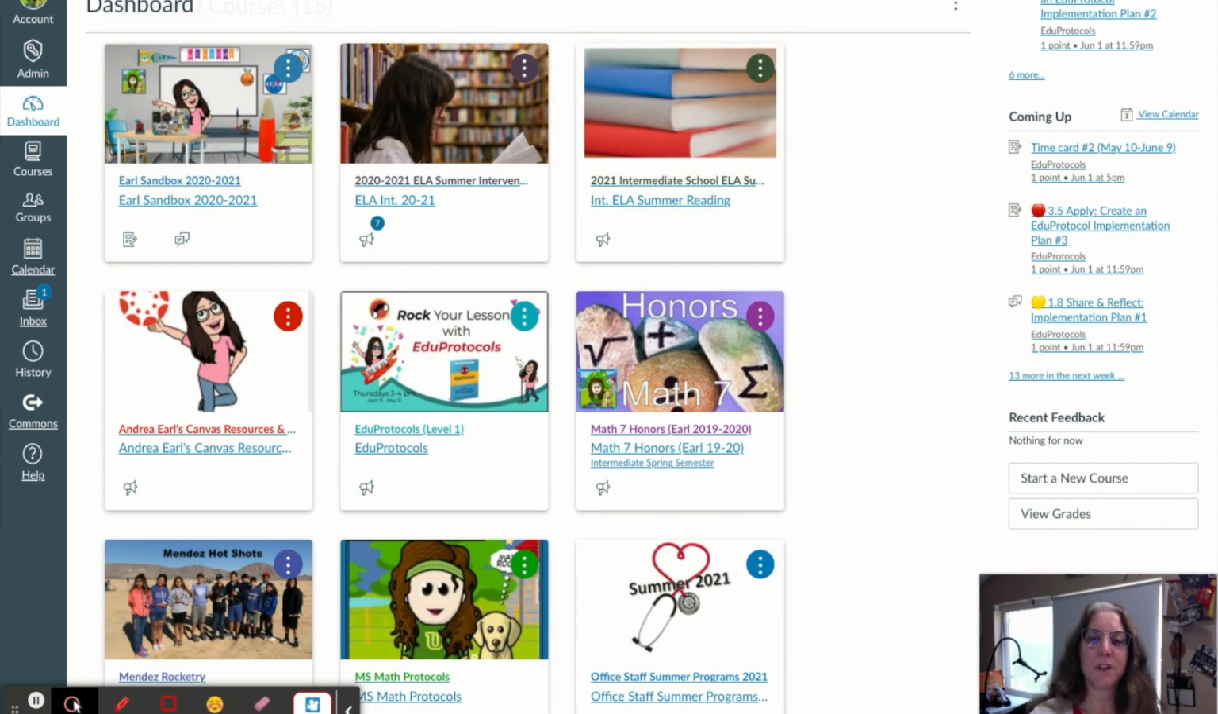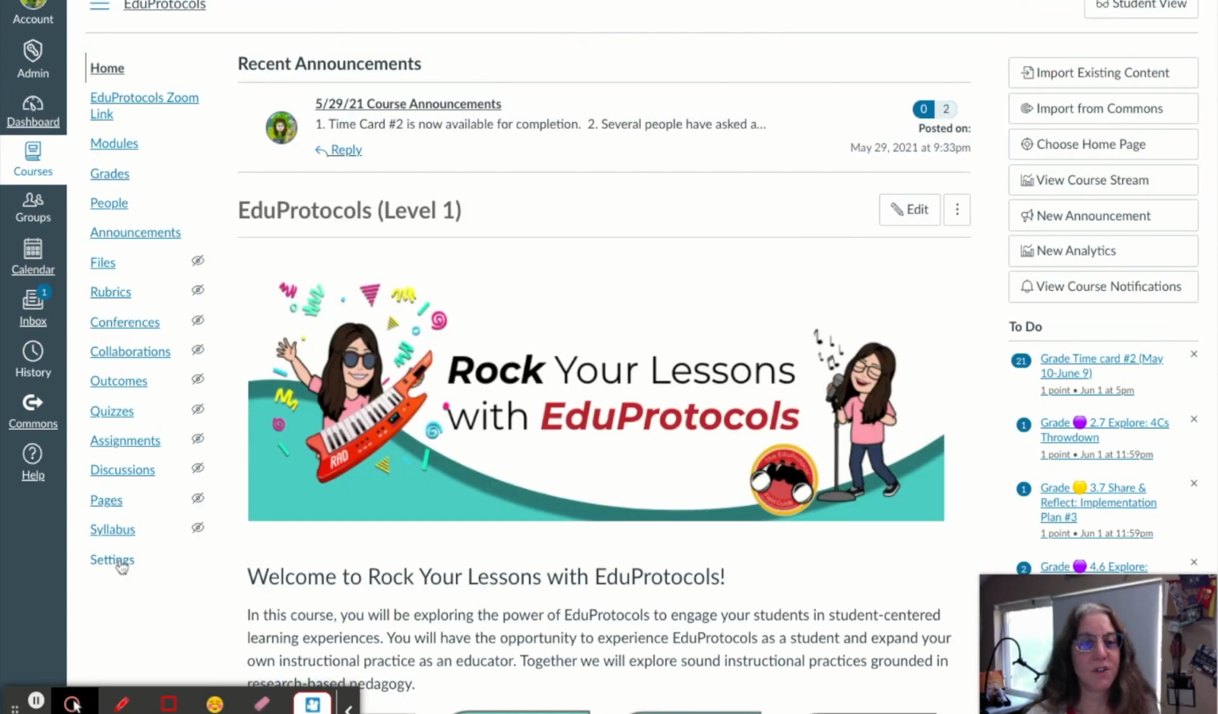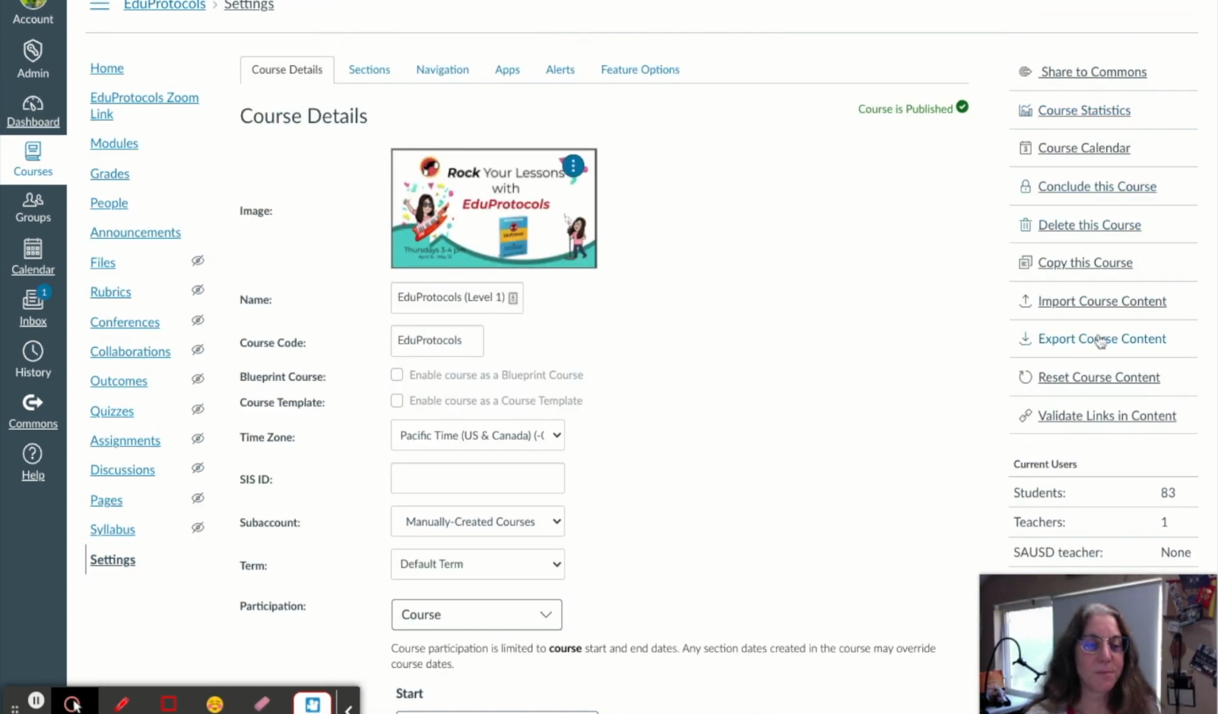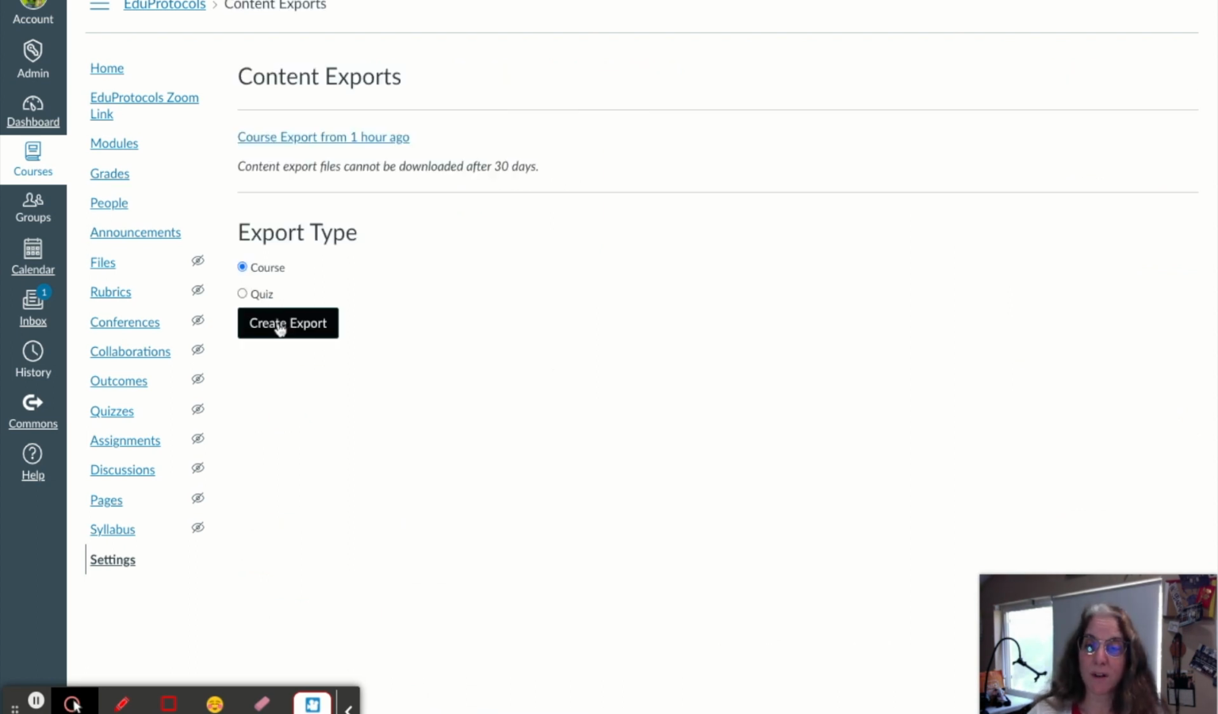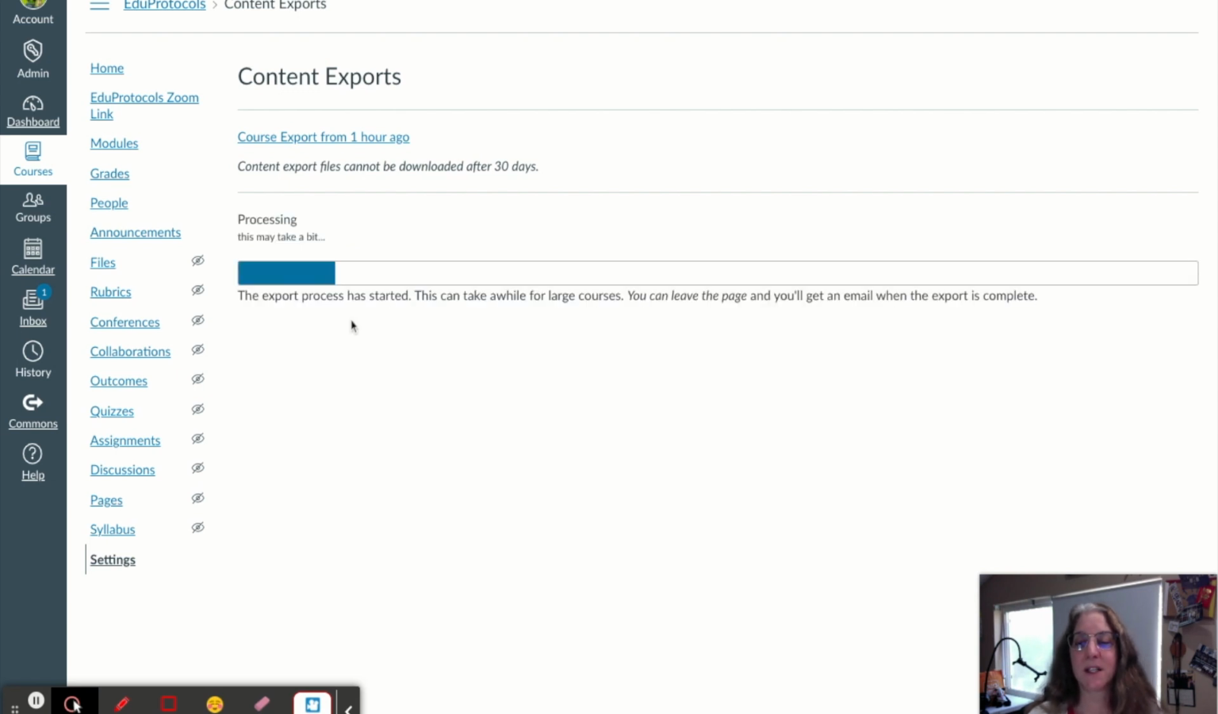A second option for saving your course content is to create a course export file. If you're going to want to import that content back into Canvas, you will need to start a new course. But to create the course export file, again, go into your course. Under Settings, you're going to export course content. Create an export by clicking on the Create Export button and wait while it processes.